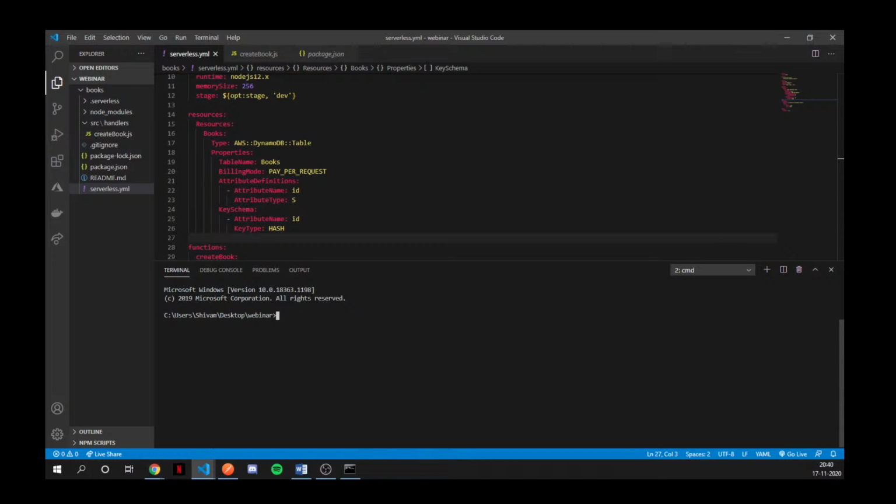So we need a few more packages like UUID. You must have used UUID for defining unique IDs, and we'll be storing the hash keys over here from our UUIDs. So npm install uuid.